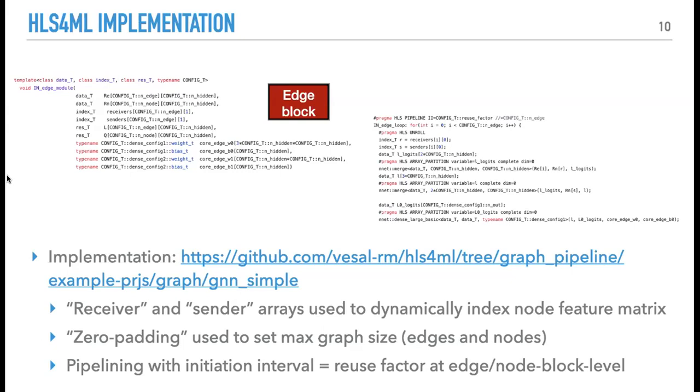So in order to achieve that, we do zero padding up to a set maximum graph size, which we choose based on the input data. We look at the input data and say, okay, the 95th percentile of the graph sizes is this. So we make sure we're not truncating, let's say, 95% of the input data. And this is just a trick to make sure we have a fixed graph size so that we have a fixed latency.